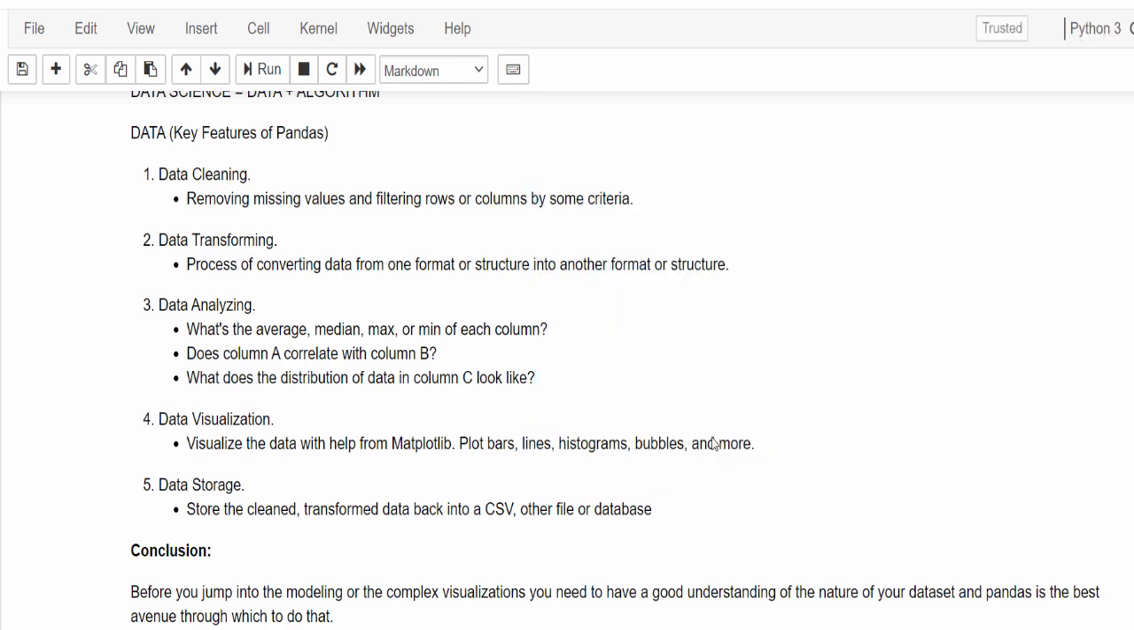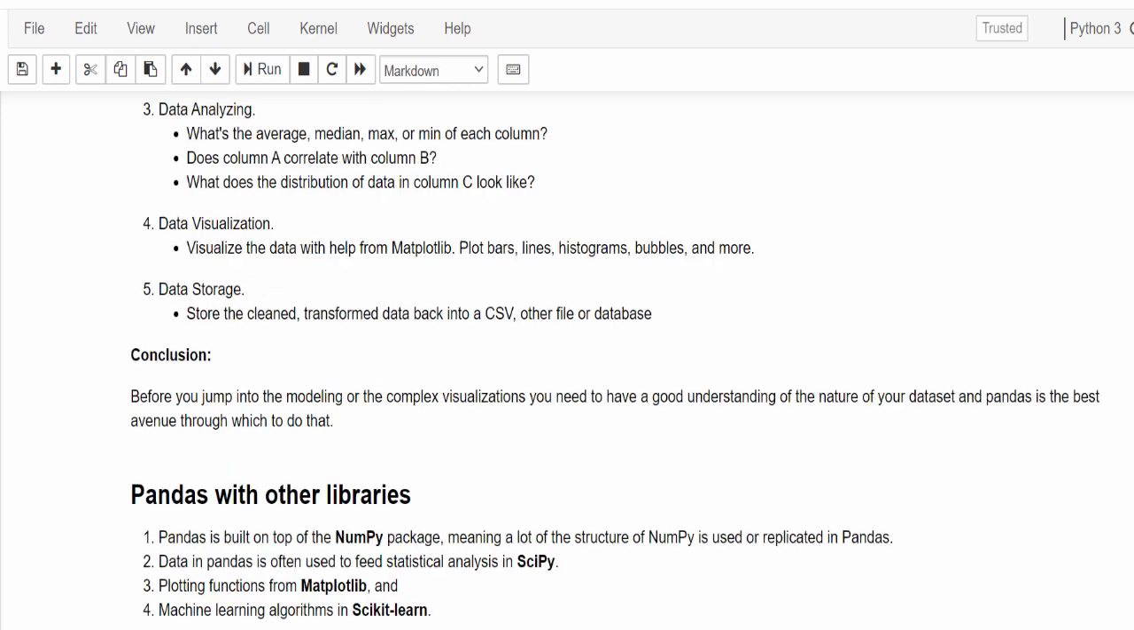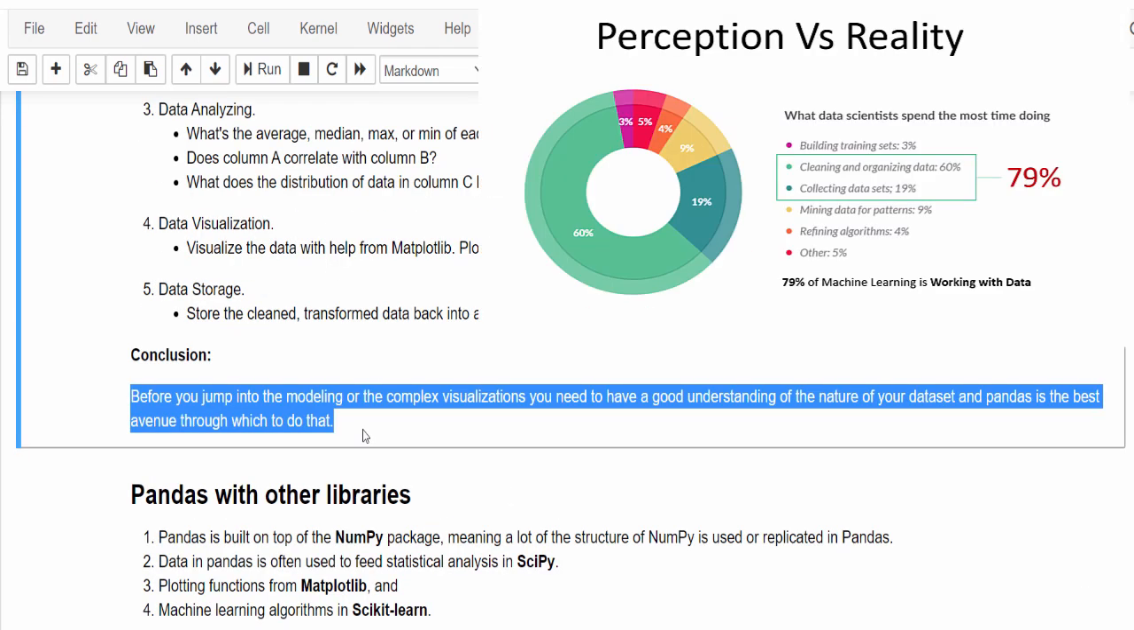Hope you got an idea of why we are learning Pandas and what all the things we are able to achieve with the help of the Pandas package. So the conclusion here: once you get the data, don't directly jump into the modeling or complex visualization. First, you have to understand the data, what type of data set we are working with, and what we are going to achieve. Once you understand that properly, then pitch into machine learning modeling.